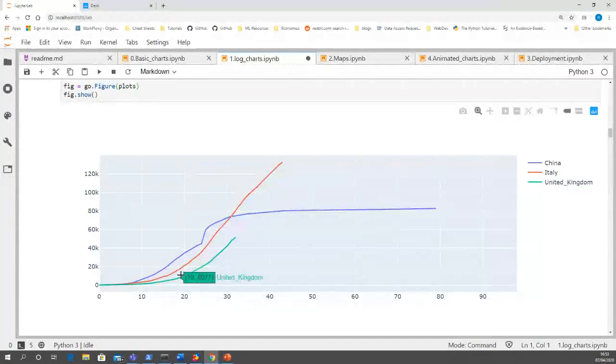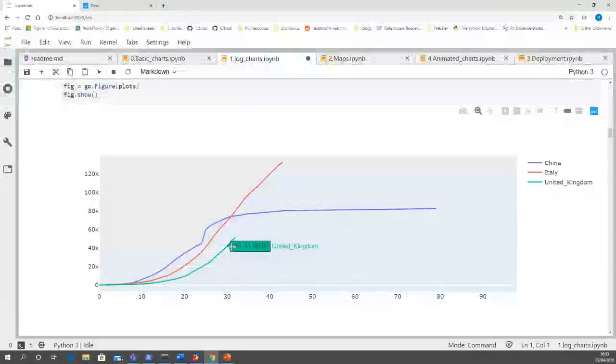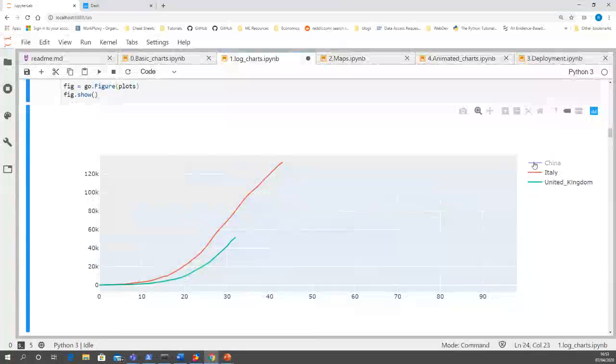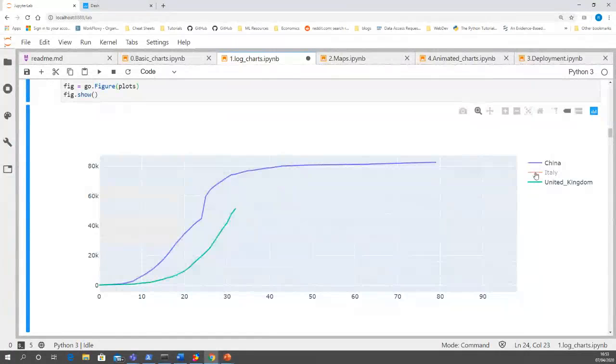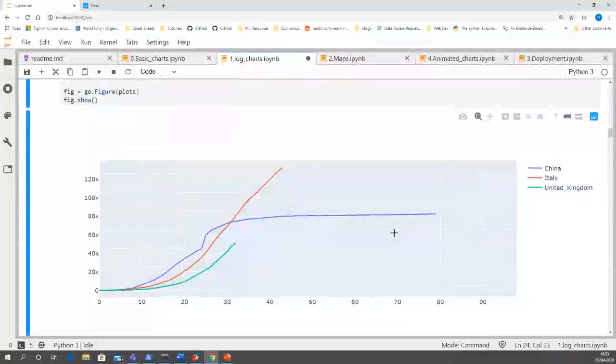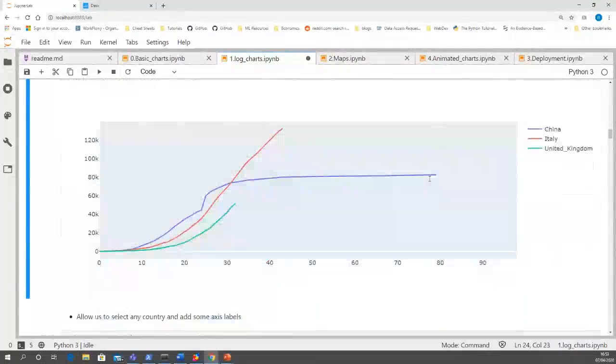And on here I put my own country, the UK as well, and you can see, for all intents and purposes, it actually seems to be following the chart of Italy as well. And like before, you can toggle on and off different chart elements as well. So these are the building blocks of this chart.